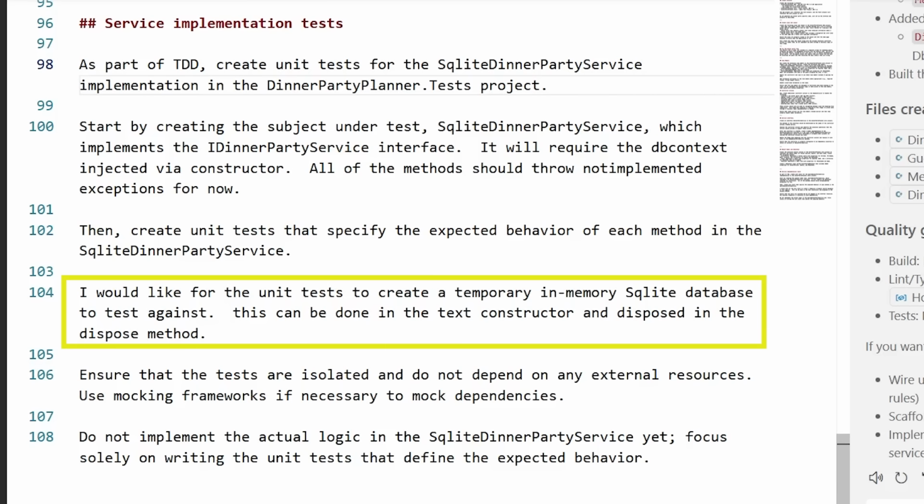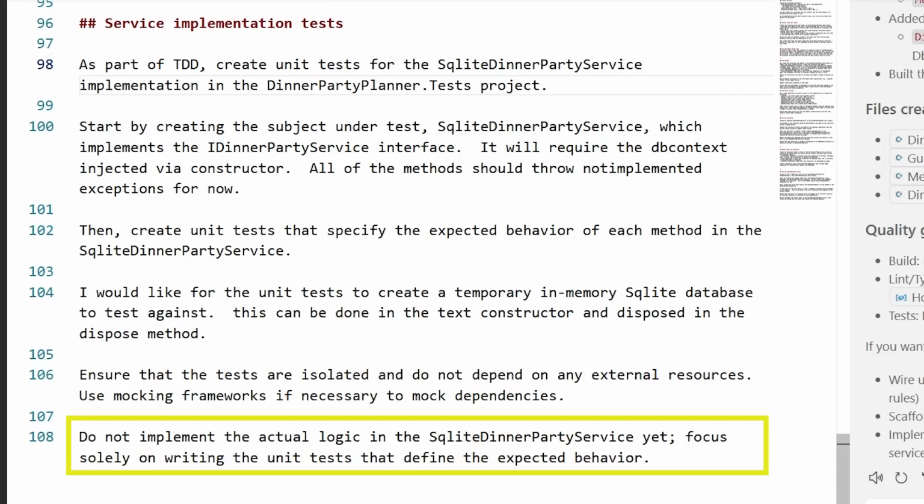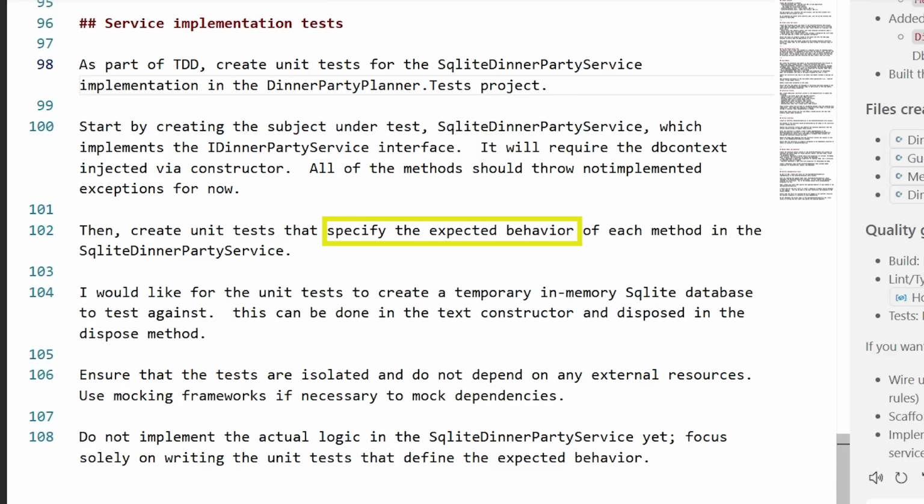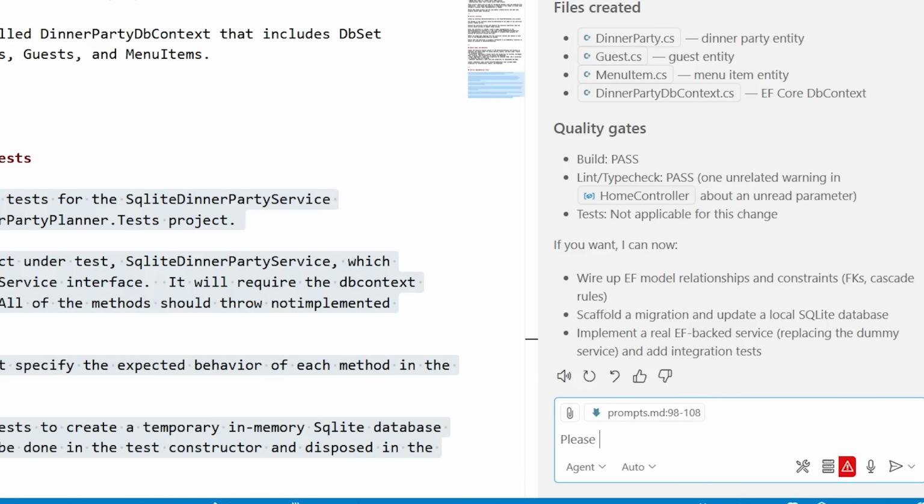We also want to make sure that the unit tests are isolated and do not depend on any external resources. We can use mocking frameworks as necessary. We're not going to need that here. I also want to make sure that I tell Copilot to not implement any actual logic in the dinner party service. If we don't constrain or put these guardrails on, it will go ahead and create the class even before it creates the test. So we want to focus completely on writing the unit tests that define or specify the expected behavior. Now, let's select our prompt and ask Copilot to carry that out.